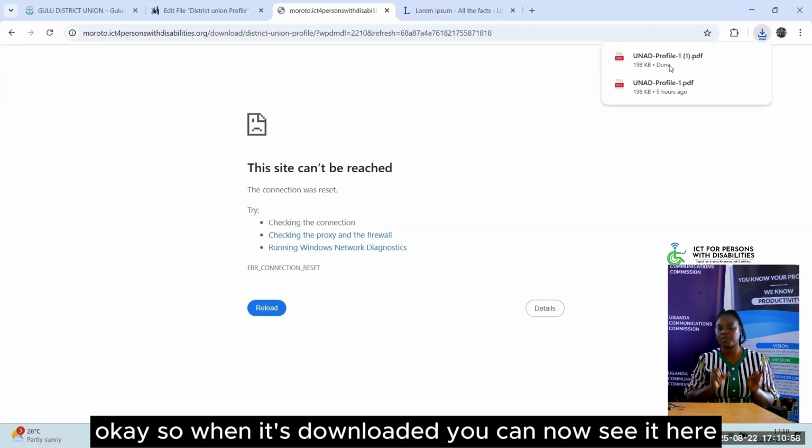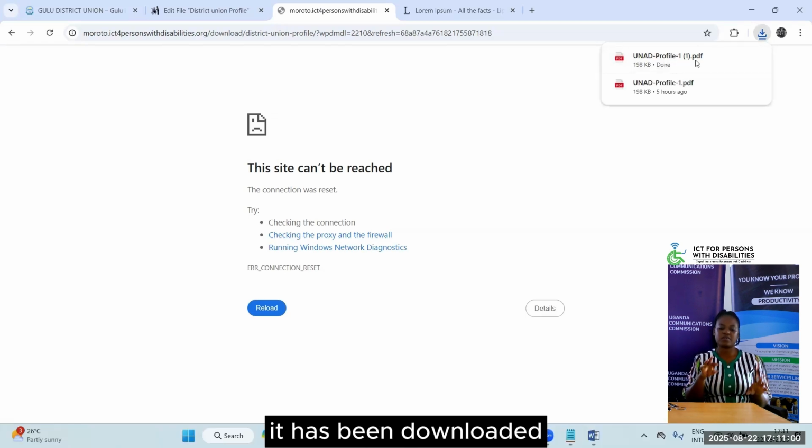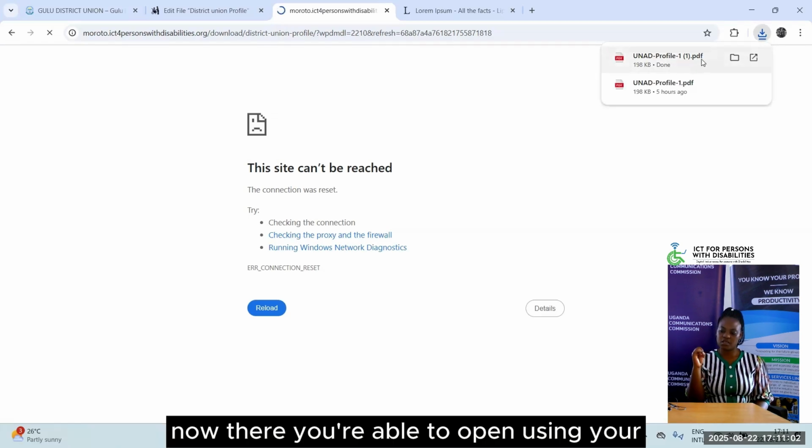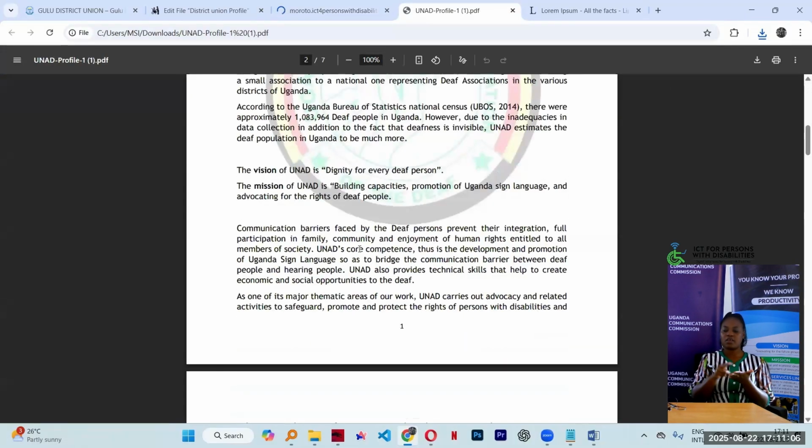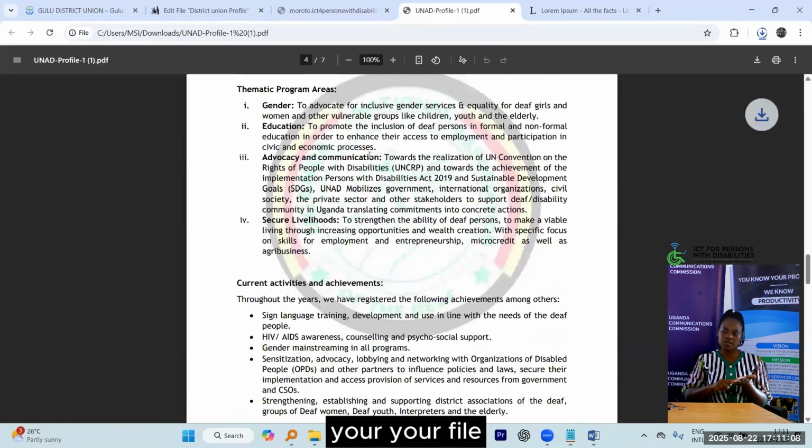So when it's downloaded, you can now see it here. It has been downloaded. Now, there you're able to open it using your file.